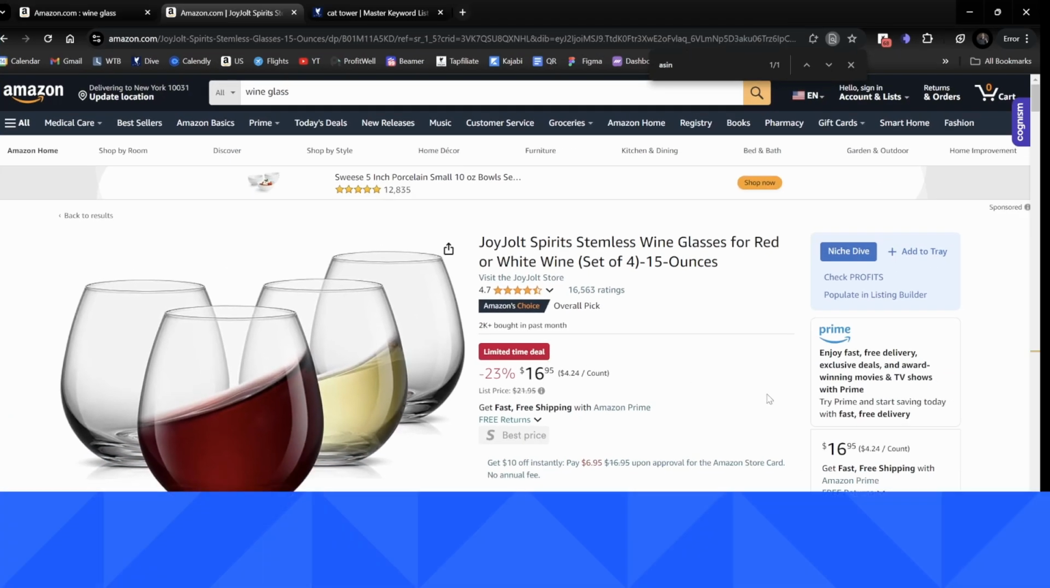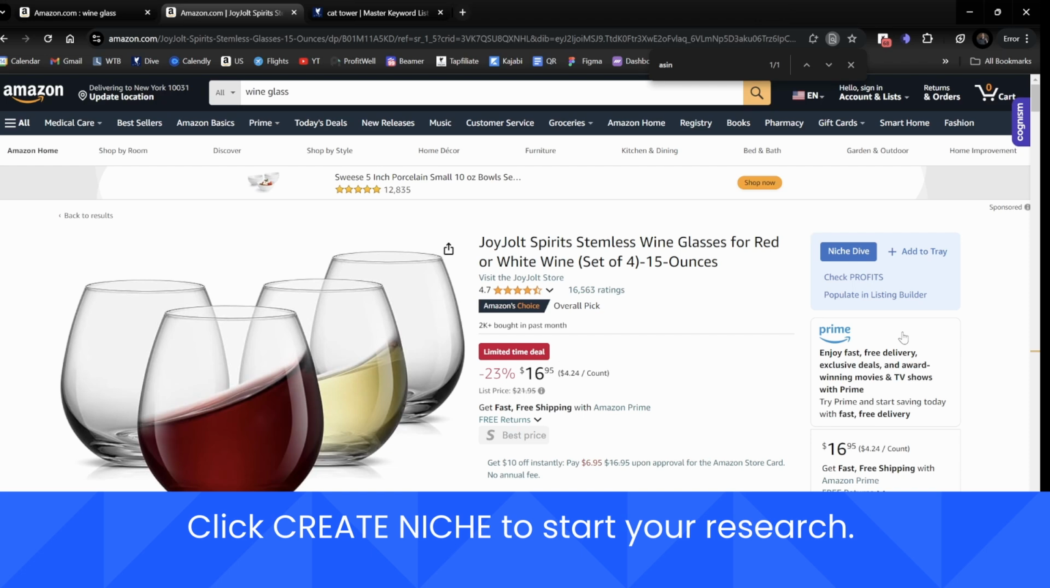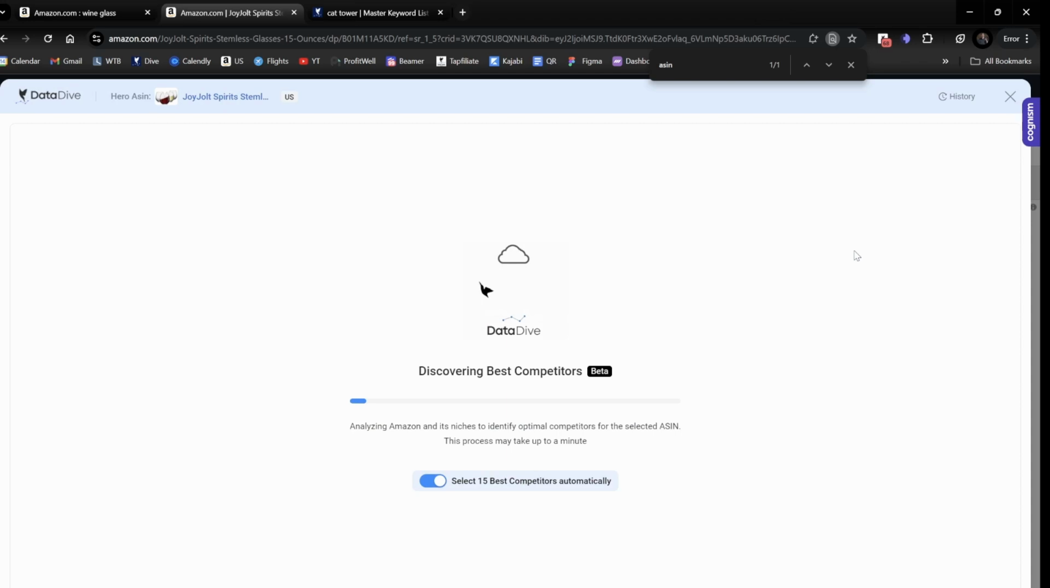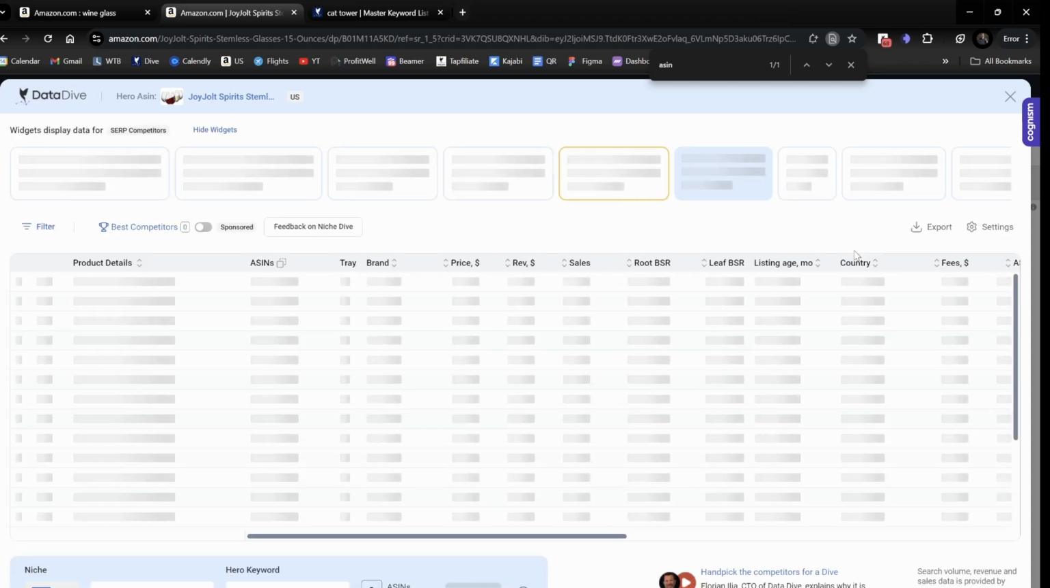Now, the second place that you can start a niche dive is from the product detail page. Just like before, you see this button for Niche Dive. Click it. Data Dive is going to go and find 15 plus relevant competitors that are very similar.